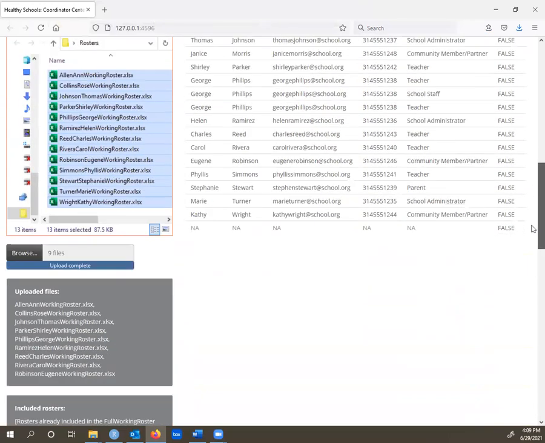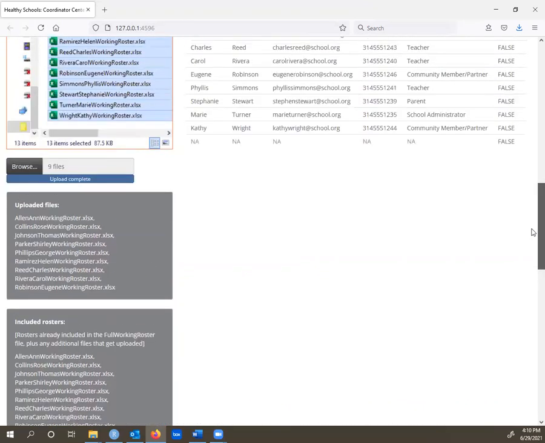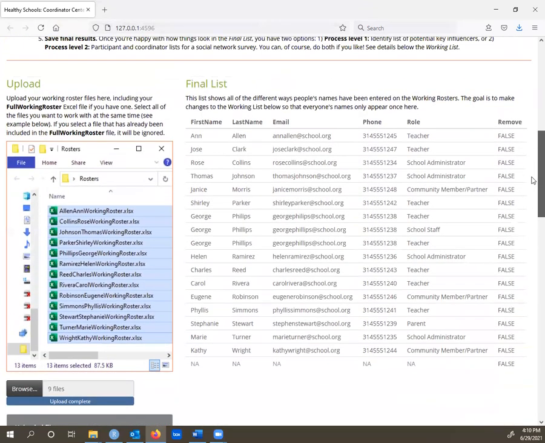And there we go. So what do we have? These two boxes show us, here's our uploaded files, all the things I've selected. Here's our included rosters. Right now, these tell me the same thing. I'll show you an example a little bit later where they'll show something different. And our final list shows us the state of our data.